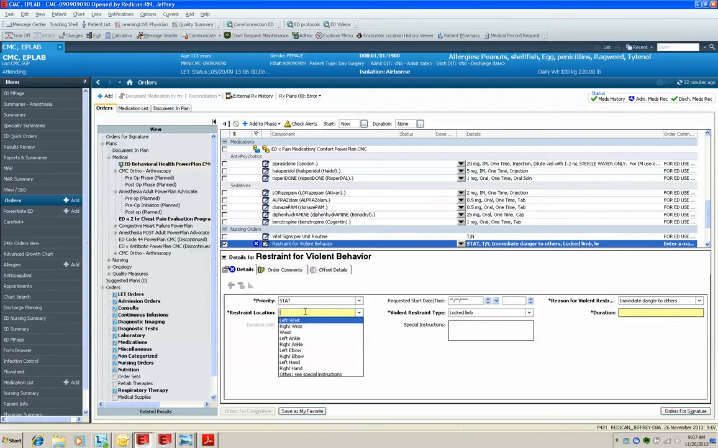I'm just going to take you right through the details. Priority is stat. The restraint location, this is a little tricky because if I click left wrist, it only puts one choice in there. So you have to hit control. When you hit control, then you can click the rest of your choices.